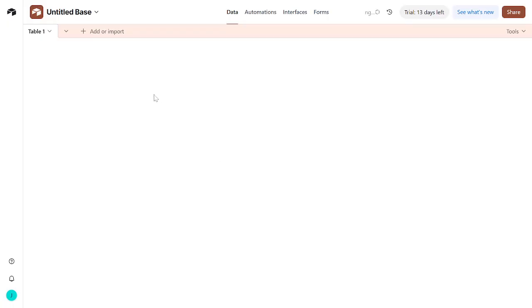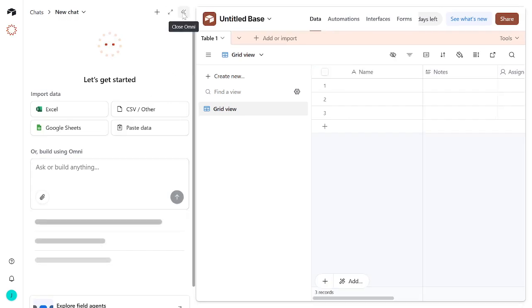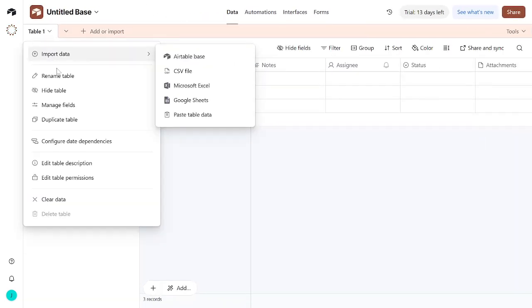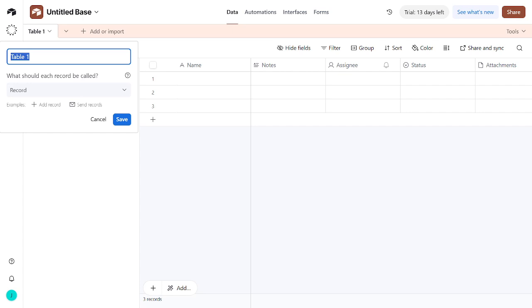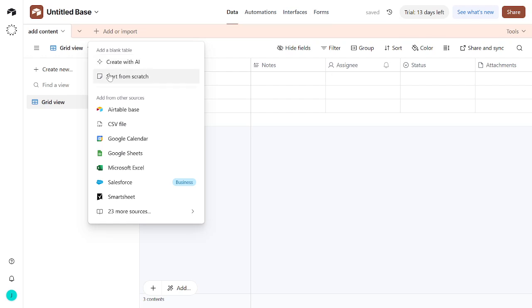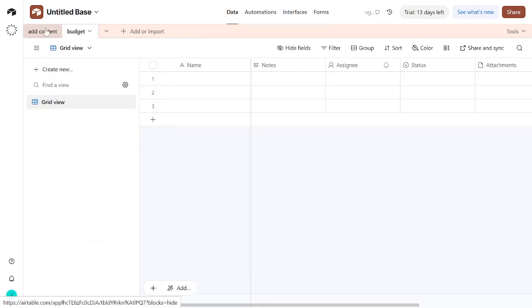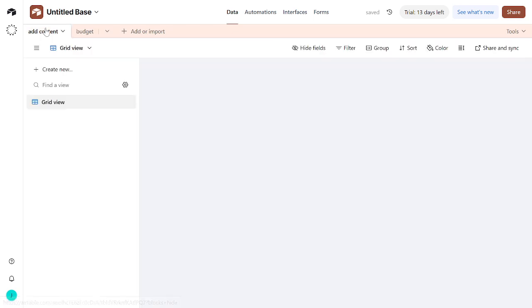Now that we've done that, let's move to the second step. In this new base, create different tables for each aspect of your campaign. You might have a table for your ad content, another for your target audience, and another for your budget. The reason we do this is to keep everything organized and easily accessible. With Airtable's grid view, you can easily see all your data at a quick glance.